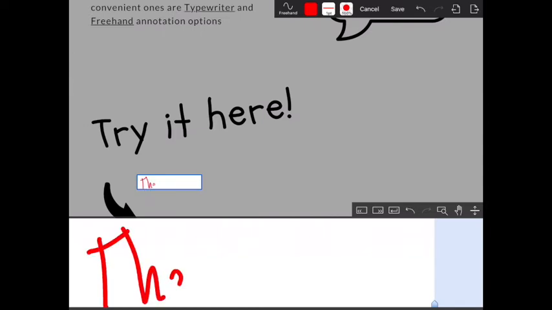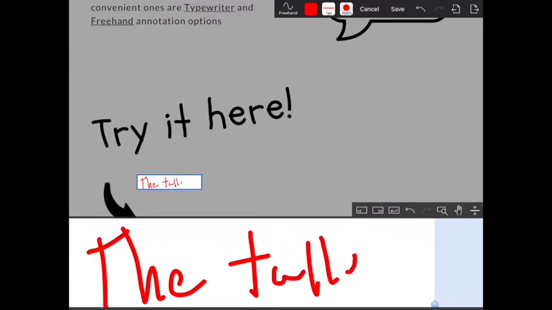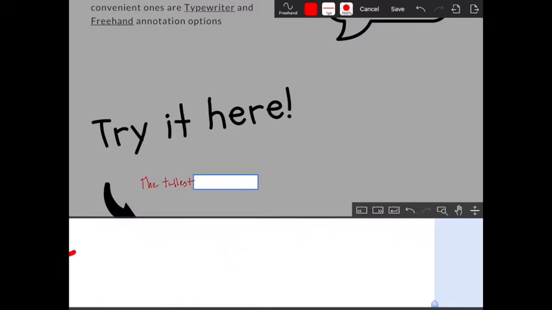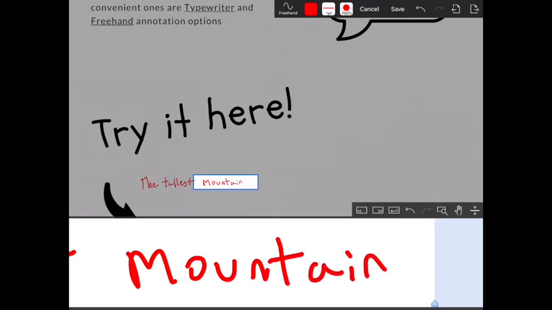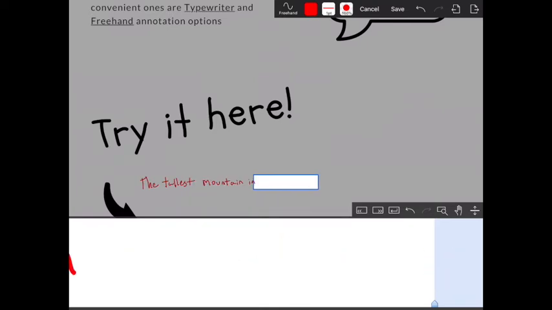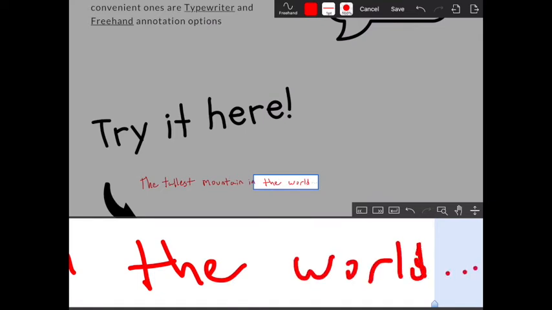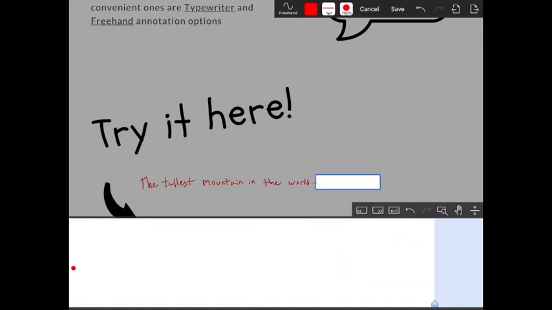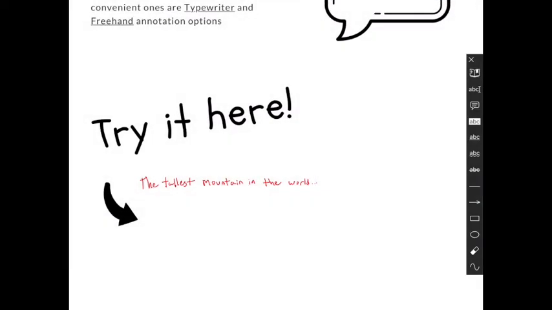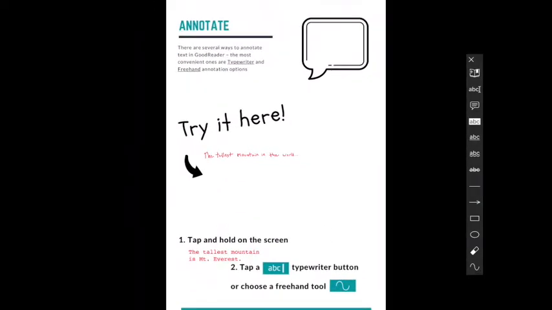It's not the most beautiful. If you have a stylus, it's going to look a lot better. The tallest mountain in the world, you get the idea. So you can see, whenever you hit this blue area, it moves it along. Just using my clunky finger in a little box, it looks a lot better than what I was doing before. So that, once again, is the freehand tool.